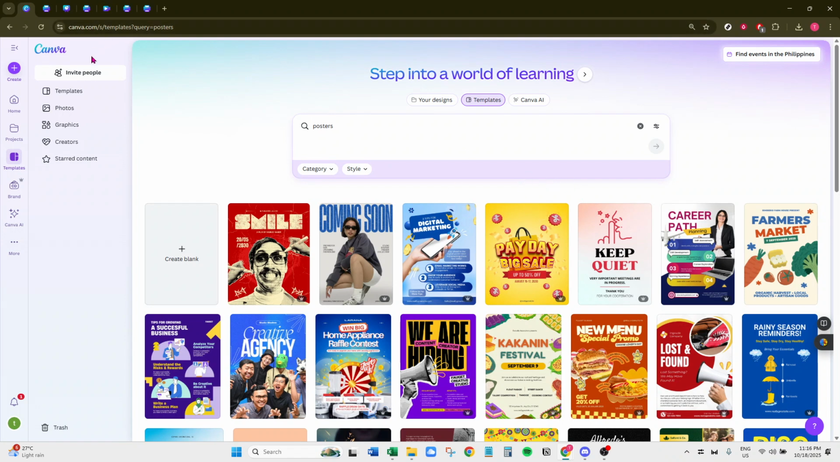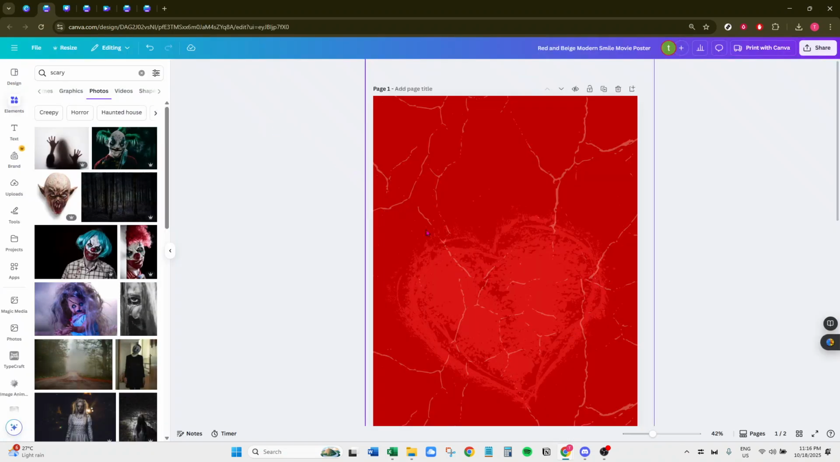Now, let's create a new design. At the top right corner, you'll see a button labeled Create a Design. Click it, and from the drop-down menu, select Poster. This option ensures that your canvas is perfectly sized for a classic poster. Remember, choosing the right size is crucial, as it lays the foundation for all your subsequent design work.